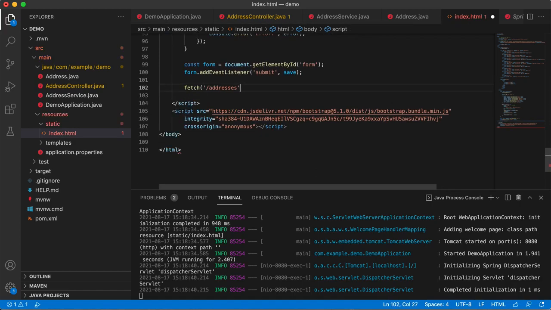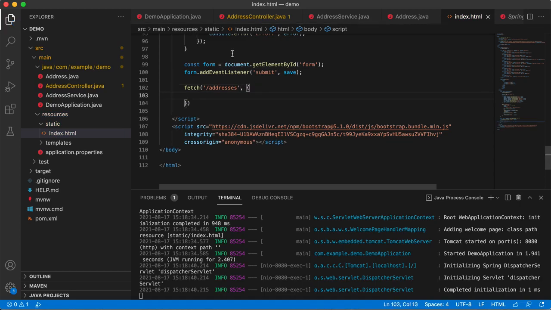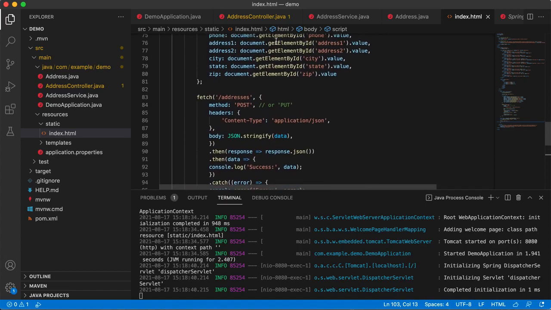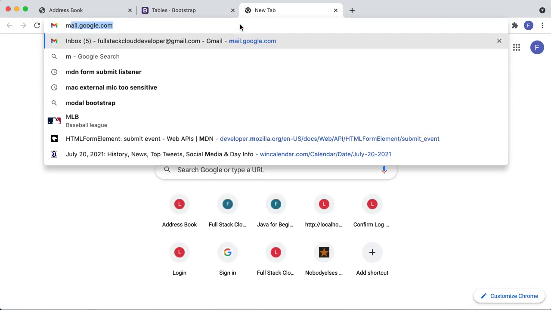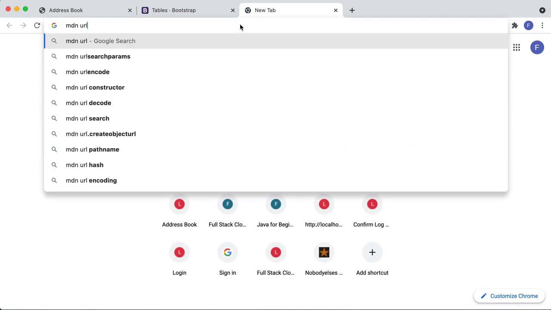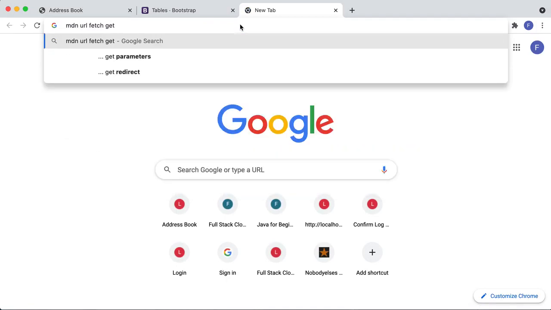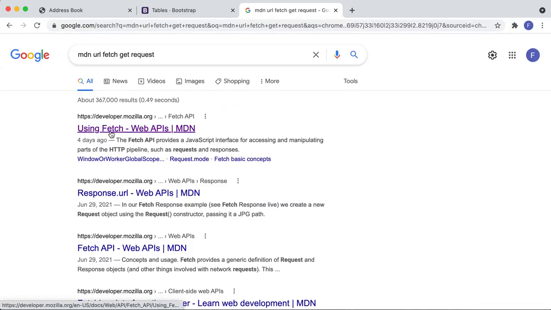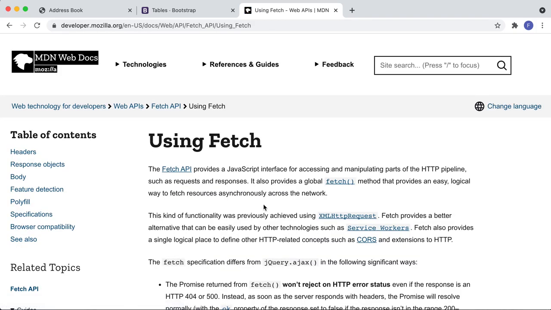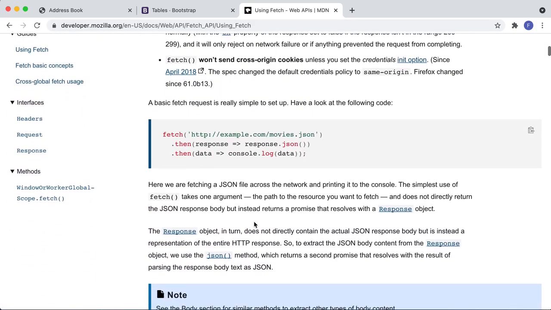So fetch, and we're going to add details here. So what do we need it to do? I'm going to look it up on MDN because I don't remember. So MDN URL fetch get request. All right, let's see what that gets us. So here's the fetch API. And so we're back on this page again, and we're just going to see what get looks like. Okay, this is get right here. So it doesn't need the brackets. We're just going to get this response. So let's just copy that and use it.